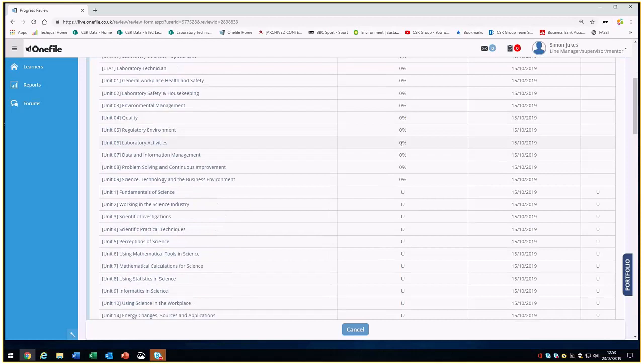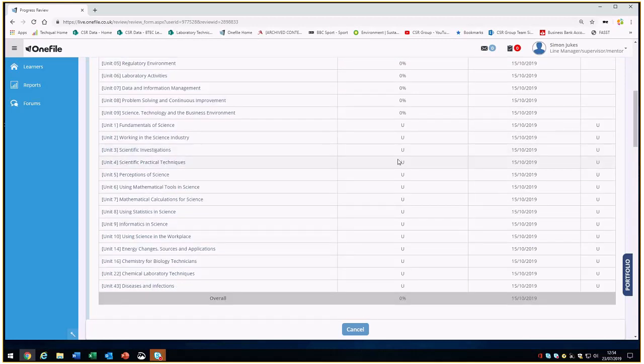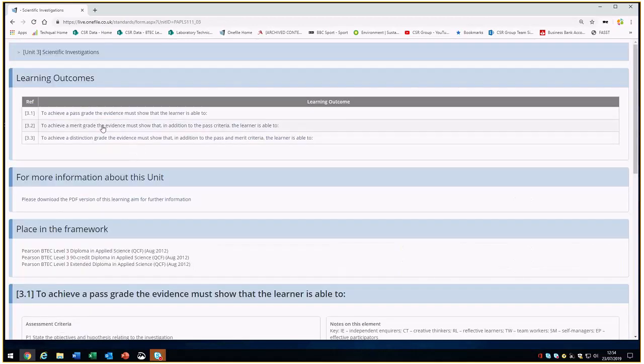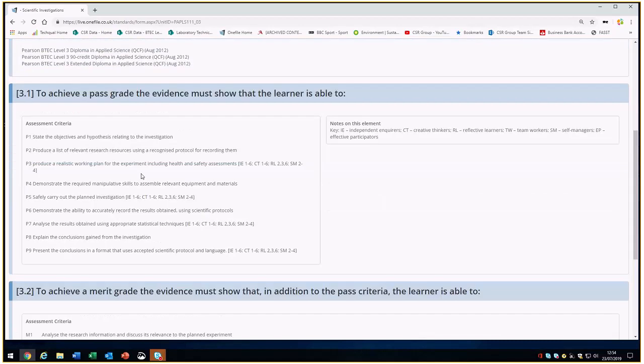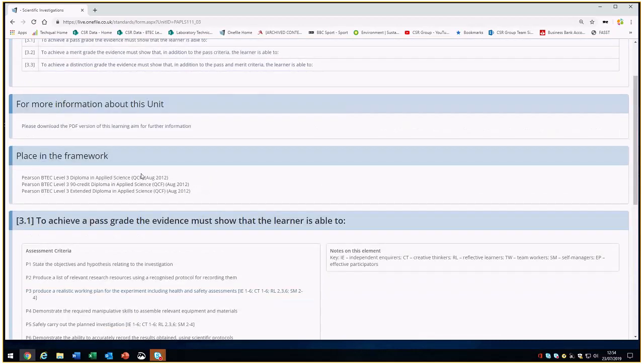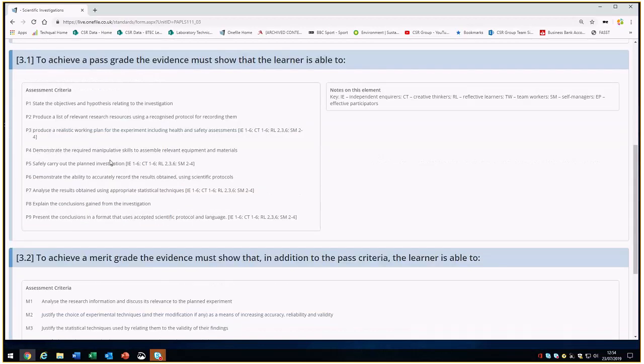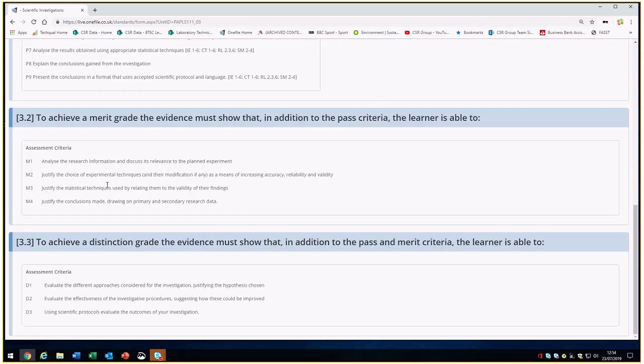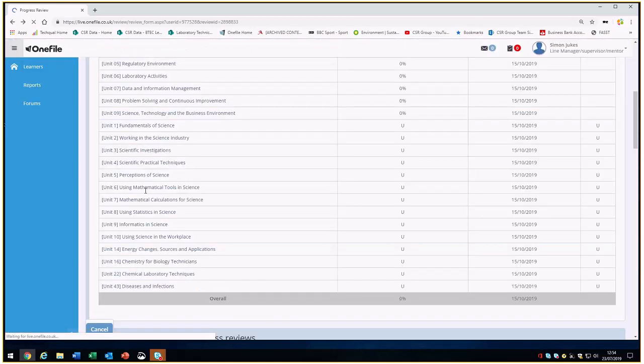Then with their qualification, their technical certificate, whether it's a BTEC level 3 or level 5, you should be able to see as they complete units that this unmarked will change to pass, merit or distinction depending on how well they've gone through that particular unit. If you wanted to have a look at what that is, if you click on it, it will tell you the information about that unit. So in this case, the unit that I've clicked on is scientific investigations, and it will tell you the assessment and grading criteria for that unit for your member of staff. So we can just navigate back to the page.